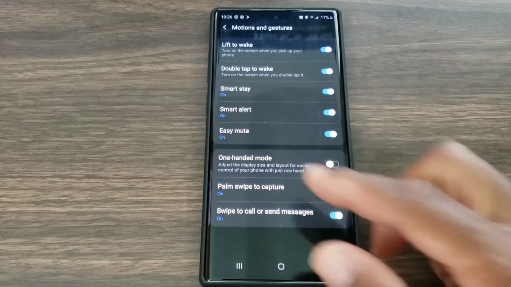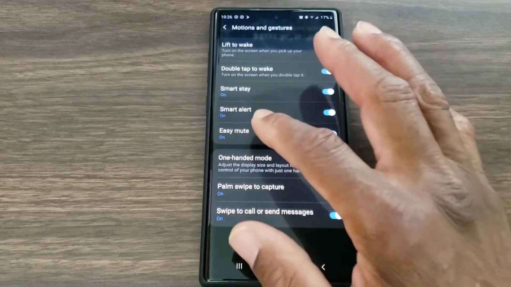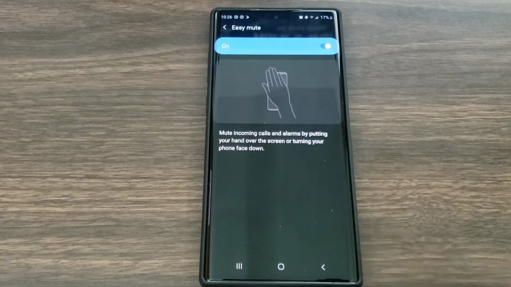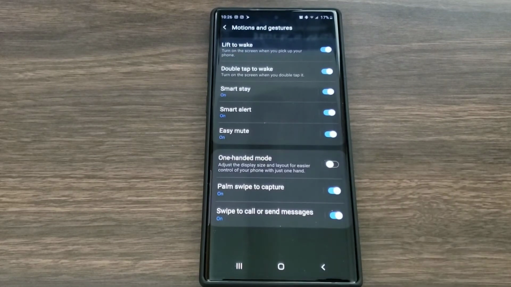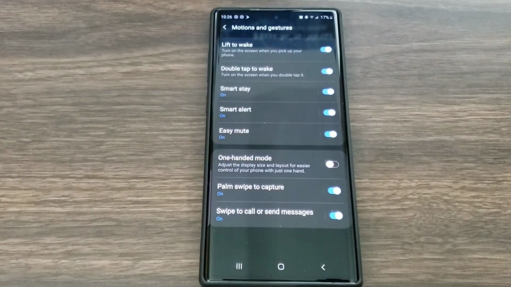But you got smart alert, you got easy mute. Now easy mute, simply all you got to do is turn the phone over or put your palm over the phone in order to mute it. I never use that feature. You got palm swipe, which you just simply swipe over to do a screen capture. So if you don't know about these things, listen, it is here, a very convenient feature for you to use.